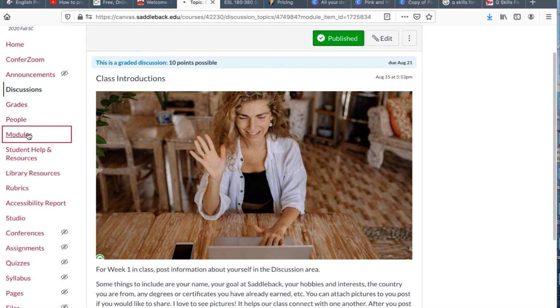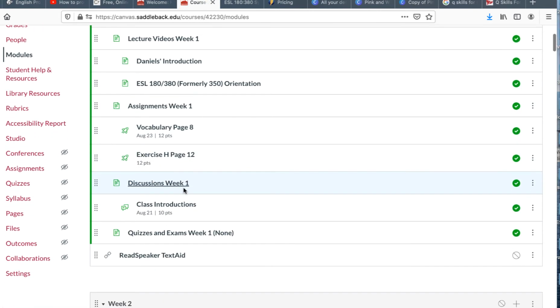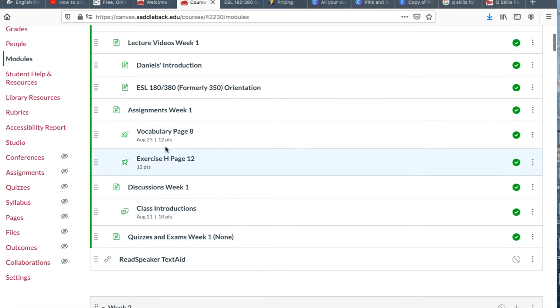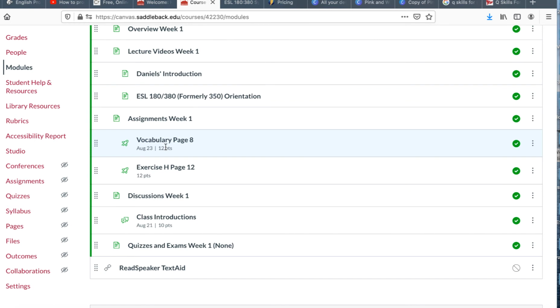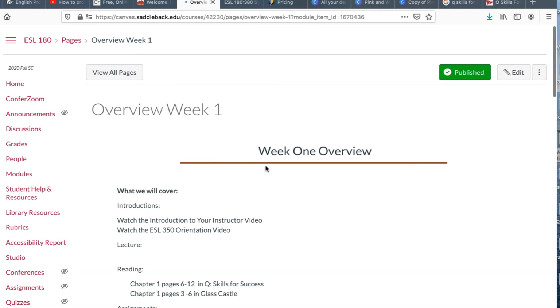We'll go back to modules, and we'll see anything else that we have to do. All right, so there are no quizzes and exams for this week. There is reading to do. You definitely want to get the Glass Castle because it's 288 pages, and we're going to read about 16 to 18 pages per week. This week, though, you don't have to read that much because it's the first week.